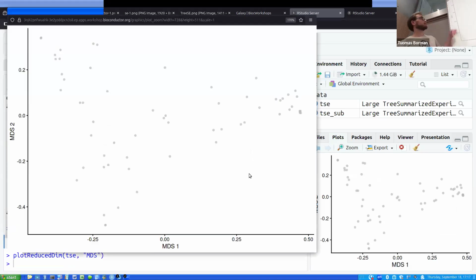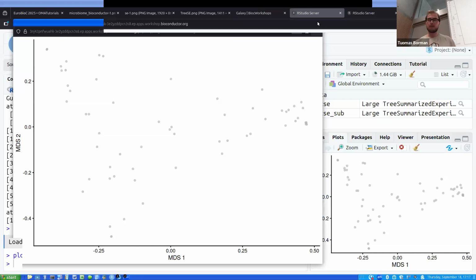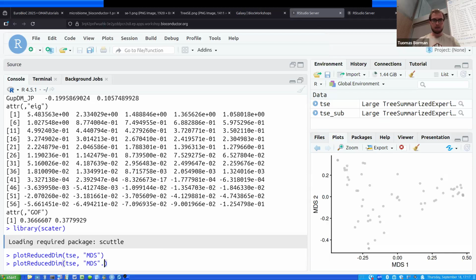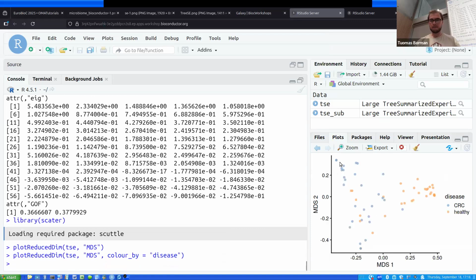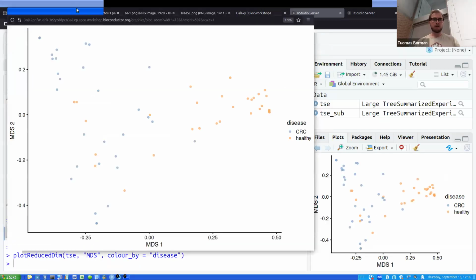So we can already see that there are some differences in the data set, but usually we want to color these so we can see if there is a difference compared to these study groups. And how to do that? It's the colour_by argument, and it's the disease. And it looks like this.